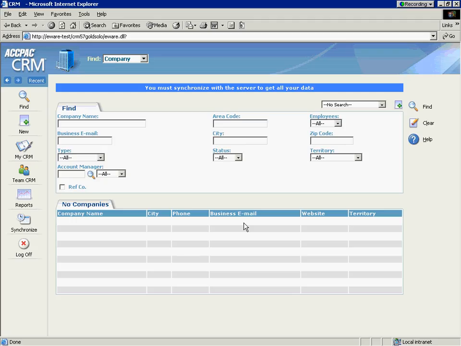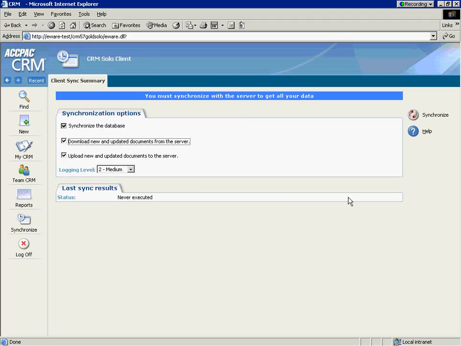John could elect to start entering data right away. However, we received this warning telling us that we must synchronize with the server to obtain our offline data. To synchronize with the server, John clicks the Synchronize button. He is required to synchronize the database, and optionally he can download new and updated documents from the server.